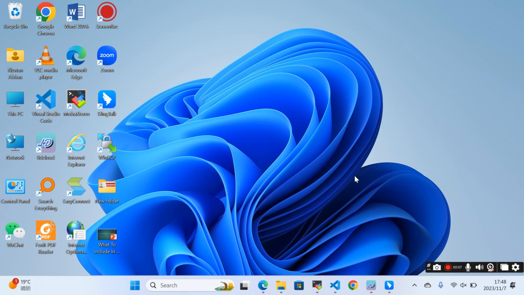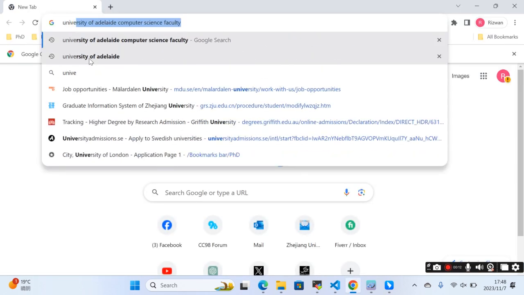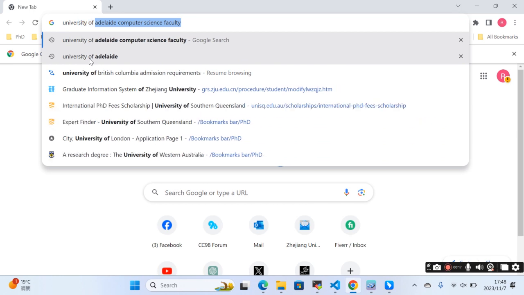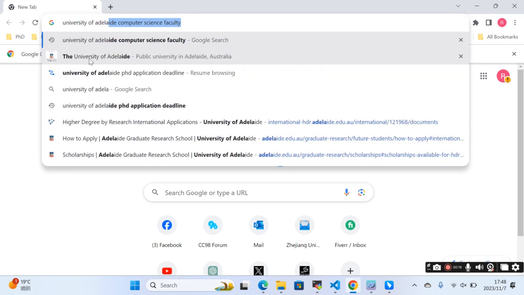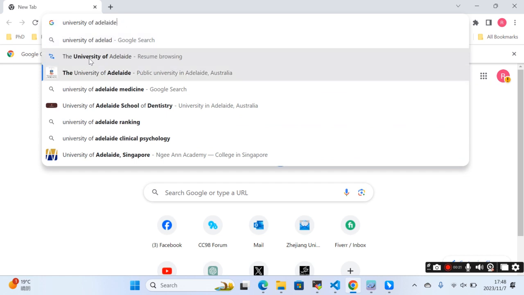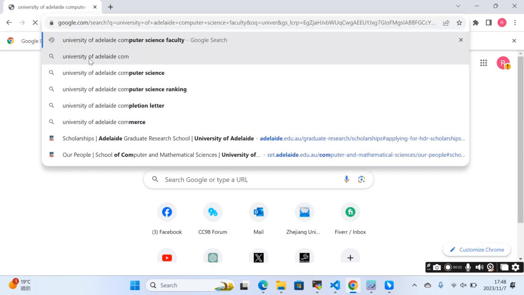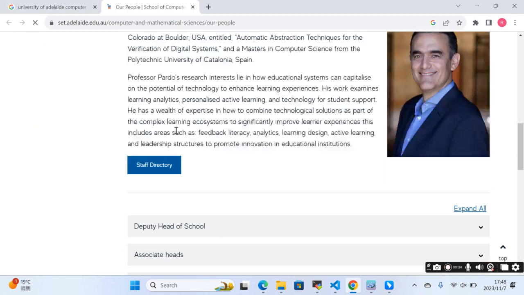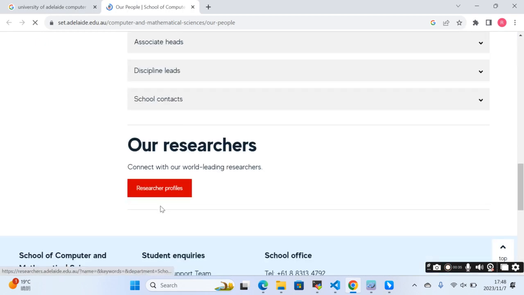For example, if you are going to apply for an institute, like the University of Adelaide, and you want to get an acceptance letter in the computer science faculty, you search that in Google and then you can see here the School of Computer and Mathematical Sciences. You click here, and now you will come down and here are the researchers.